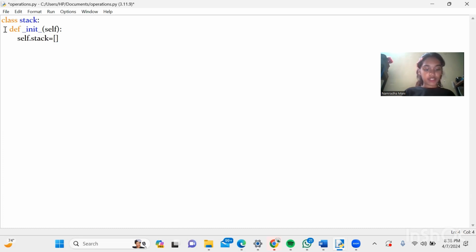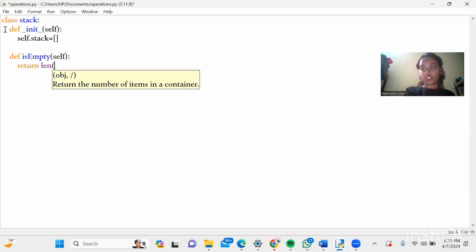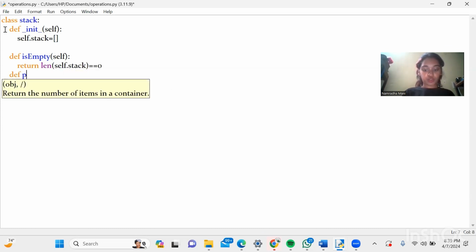Next, let me check if the stack is empty or not. So this is where the function is_empty comes into play. Next, let me write a function that can return the length of the stack that we are building right now. Next, let me push.